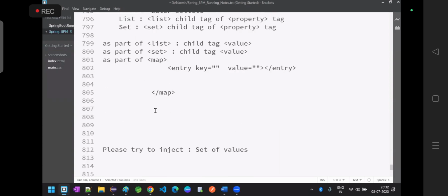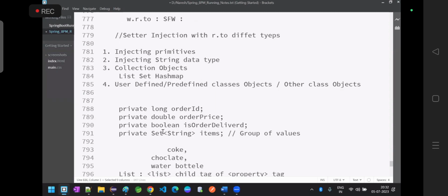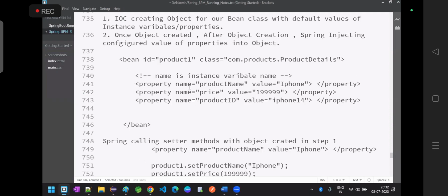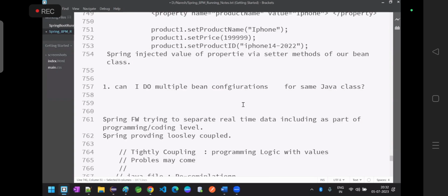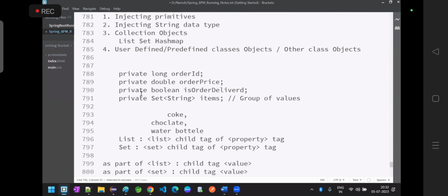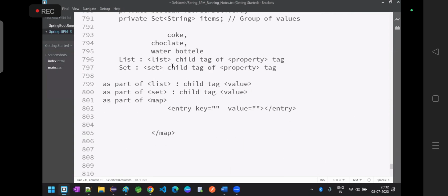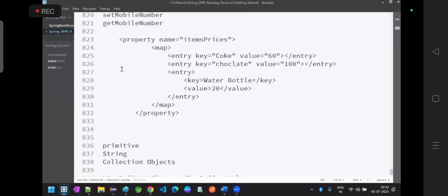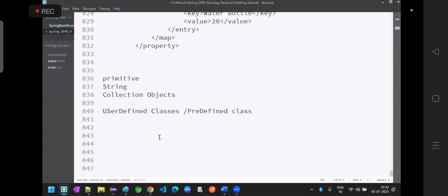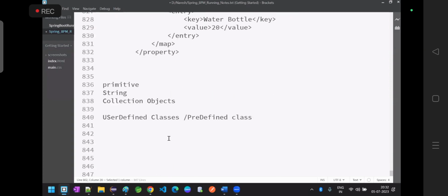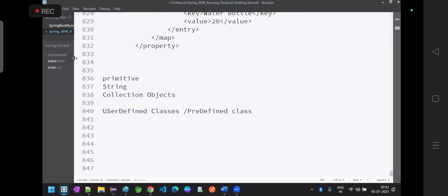Primitive is just like defining a property tag: the property name, that means the instance variable name, and the value you are trying to inject. If it is a list, you simply write a list tag, inside that a value tag, and inside that the value. If it is a set, the same, value. If it is a map, you write entry, key, comma, value. But when it comes to other class data types, we need to understand how we are going to inject them.